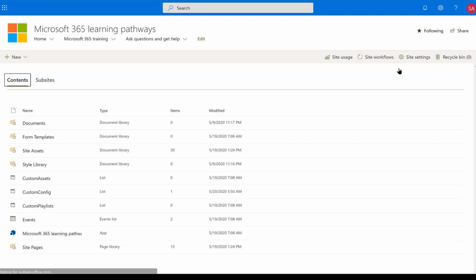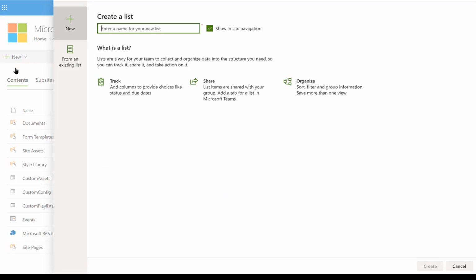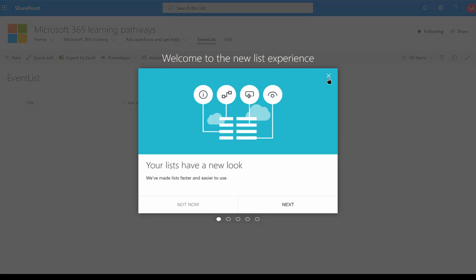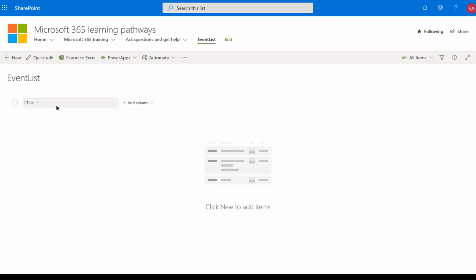And I'm sure there's SharePoint gurus out there that know easier ways to do this, but this is how I figured it out, and it works for me, so it might work for you too. So we are going to go ahead and create a new list. I will call this Event List. I'm going to click Create. And yes, we know there's a new experience.